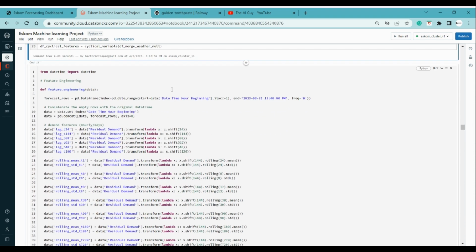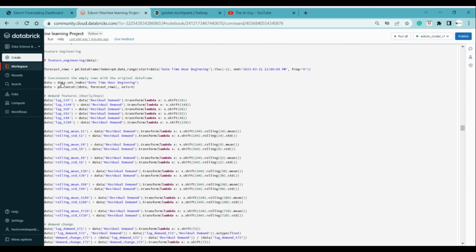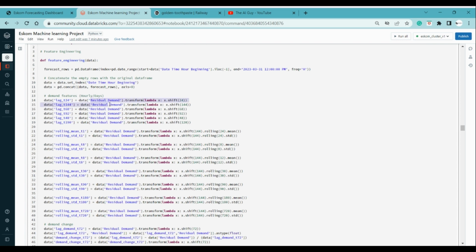Then we have feature engineering. What this code is doing is playing two roles. It's creating our demand features based on the temporal feature, which is time, and the feature that we want to predict. So it's going to capture the demand change, right? And we're trying to build features in the future. I don't know if I'm making sense.